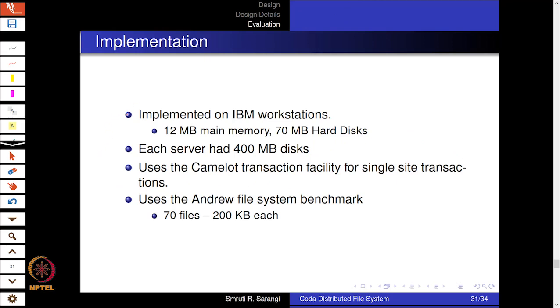So coming to the implementation, this was implemented on IBM workstations. When it was implemented, 12 megabytes of main memory was a lot, but of course nowadays it's nothing. Even smartphones have much more memory than that. But for those days, 12 megabytes of main memory and 70 MB of hard disk was all that was there. The servers had 400 megabytes of disks. And the Andrew file system benchmark was used, which is essentially 70 files of 200 KB each. There are a set of operations: read, write, read directory, scan directory. So it's a mix of operations.